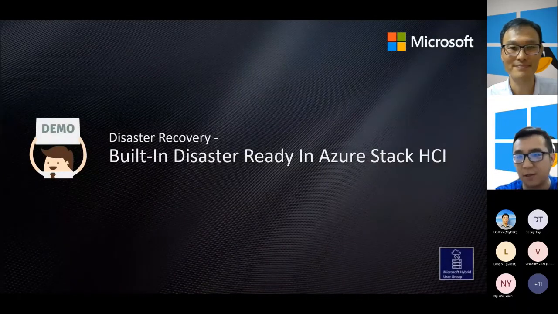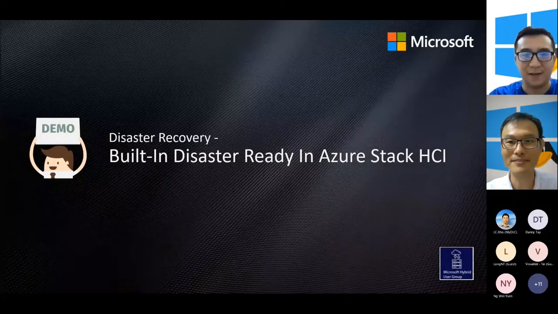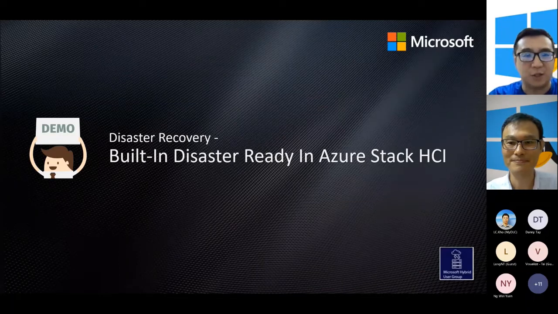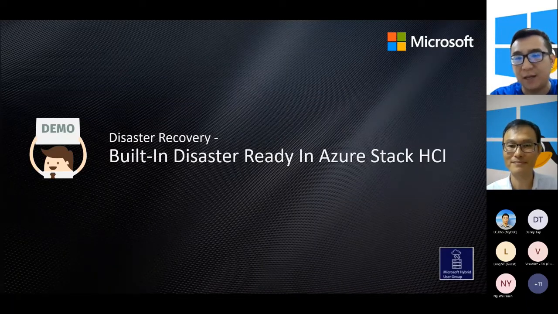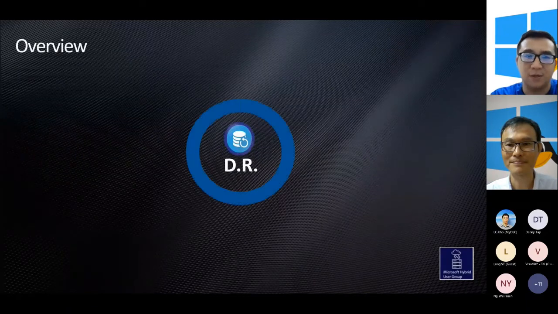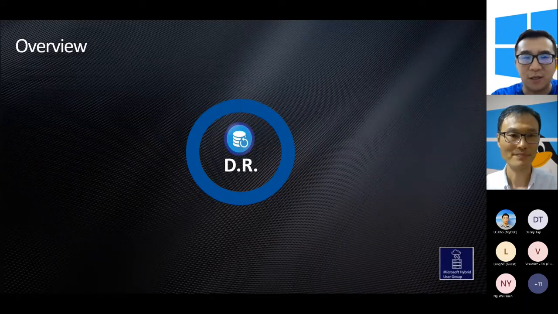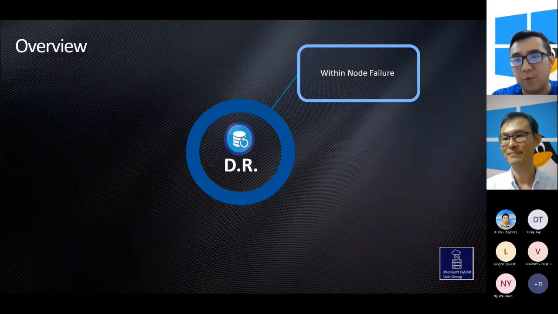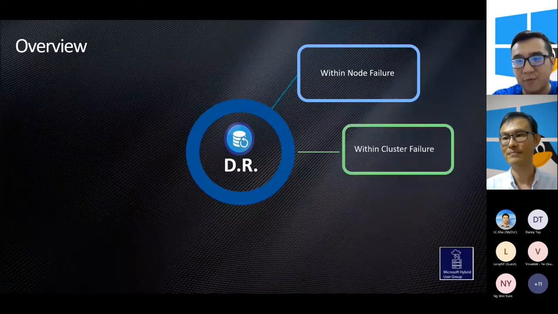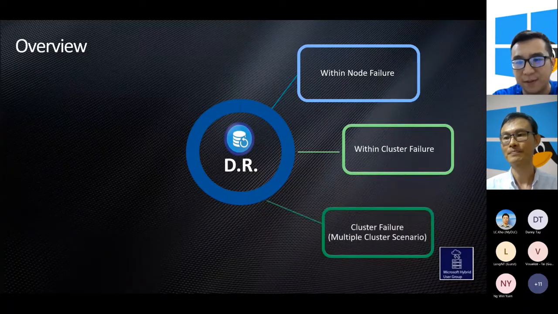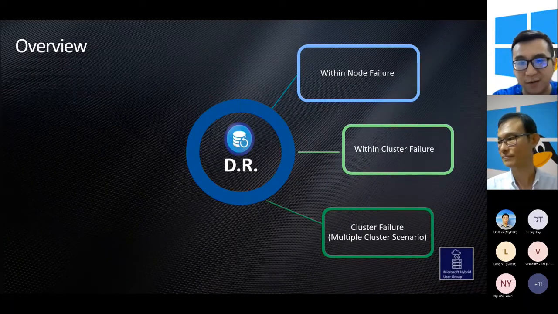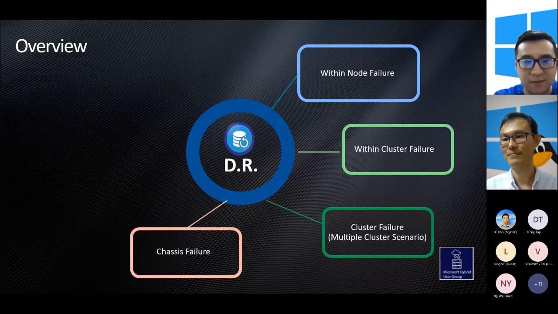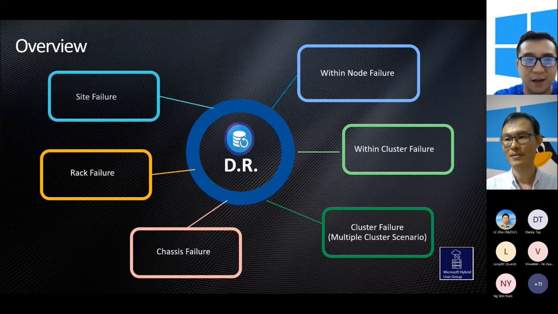Thank you, Noel. Can anyone see my slide? Yes. Okay, good. So I'm covering the topic of built-in disaster readiness in Azure Stack HCI. Disaster recovery in Azure Stack HCI covers these scenarios: first, within node failure, then within cluster failure or multiple cluster scenario, chassis failure, rack failure, and site failure as well.